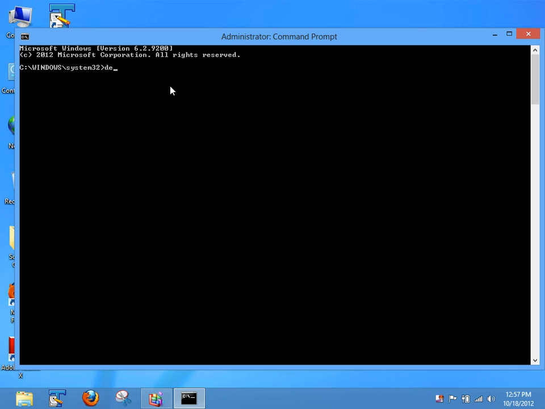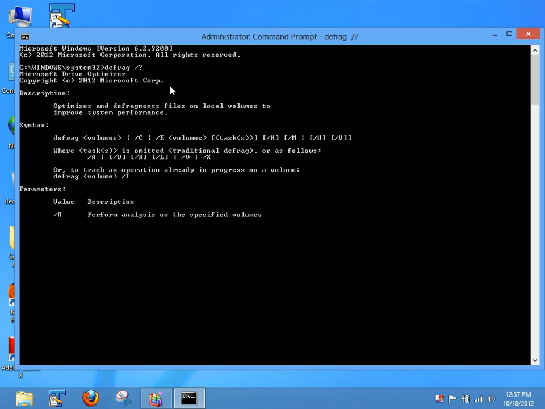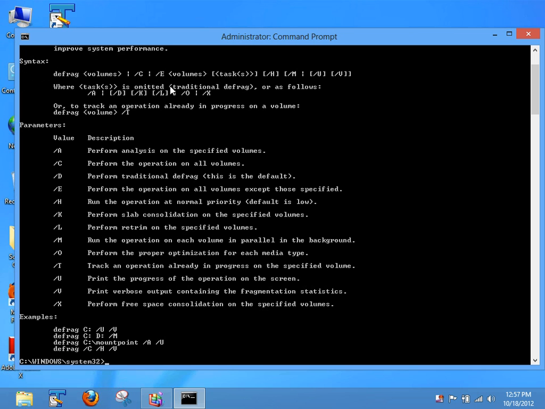Basically, the command is defrag. What we're going to do is add a / and a question mark. We want to see what the syntax and parameters are for the defrag command. And here we go. It gives us all the possibilities for running defrag on the command prompt.